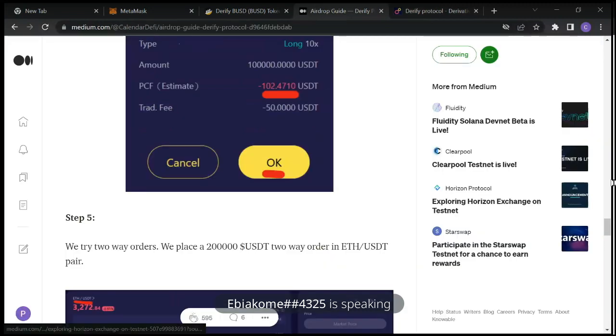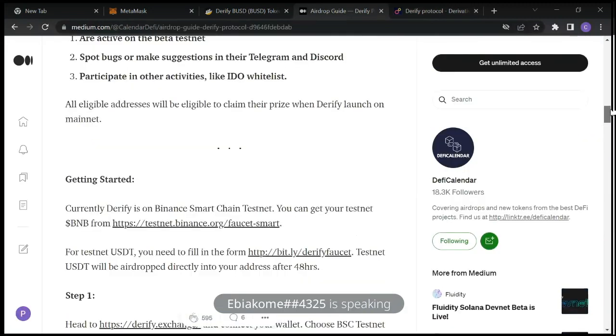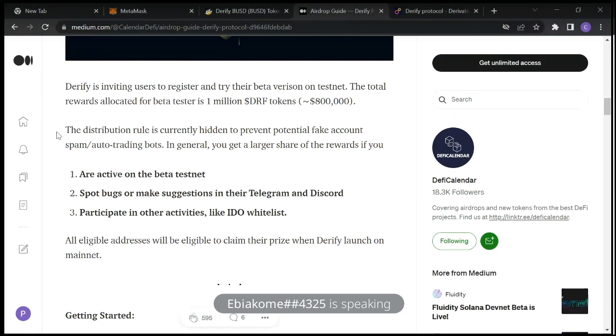But for Verify, I'll need to take you back to the guide and then look at this. They said the distribution rule is currently hidden. Why? To prevent potential fake accounts, spam, auto trading bots. In general, you get a larger share of the reward if you, number one, are active on the beta testnet. So what this means is that there will be some time commitments on your end. The commitment will be that probably once in a day, or once in 2 days, or once in 3 days, you might just decide, okay, let me go on here and place some trades. That should automatically help check off this one, that you are active on the beta testnet.